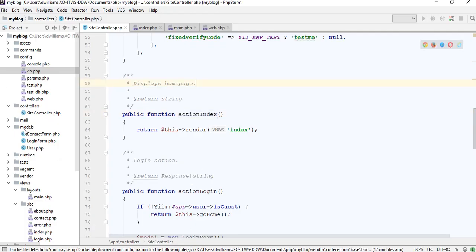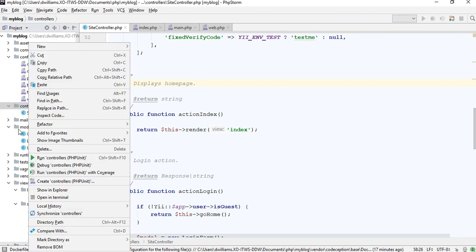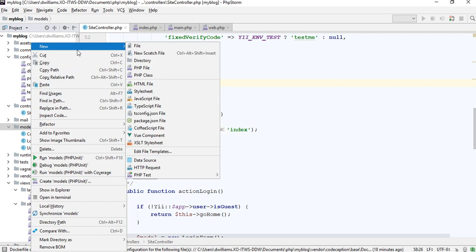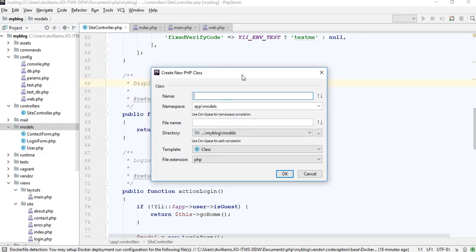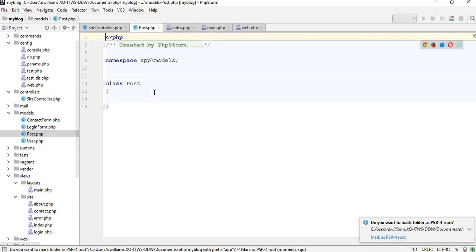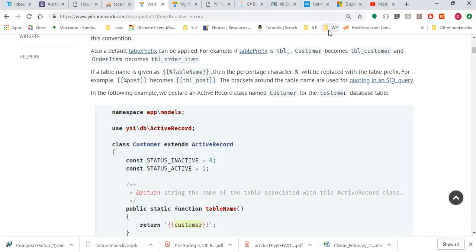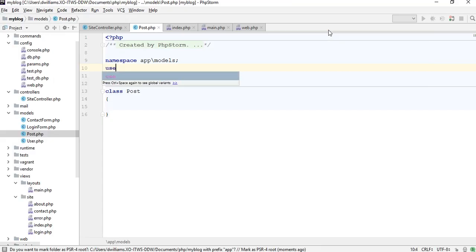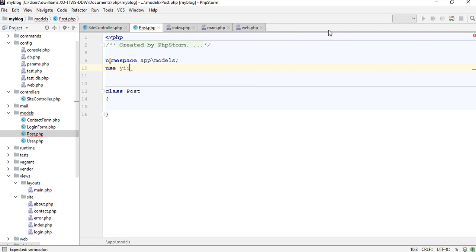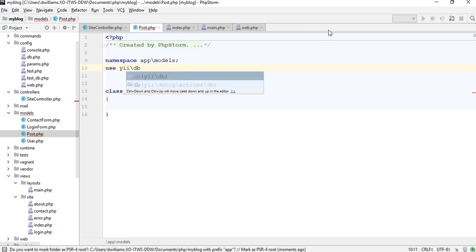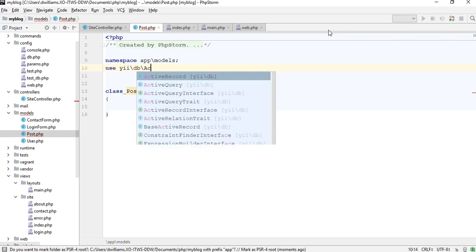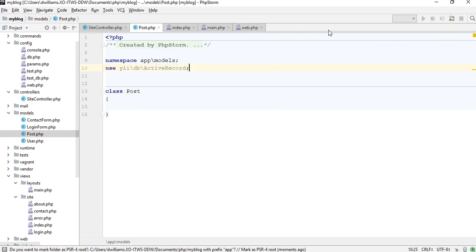So let's come back to our project in our controller, in our models folder. We want to create a new PHP file, and we want to call this post. All right, so we have the models namespace, and we also want to use EDB active record. So let's go ahead and say use EDB active record. Go ahead and hit enter.